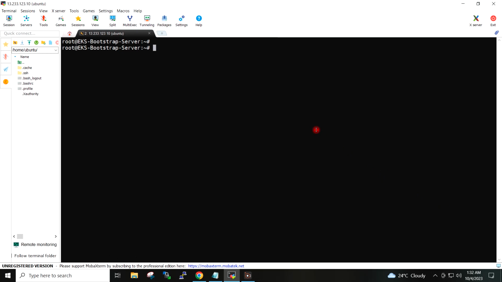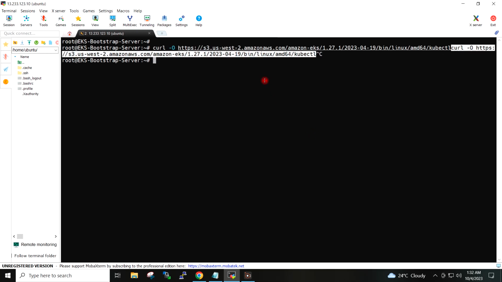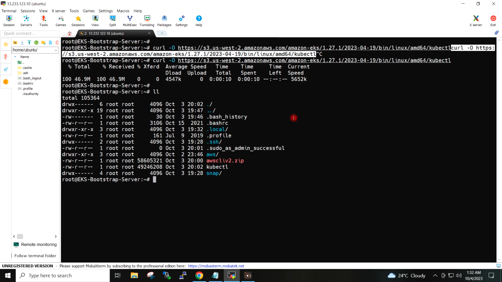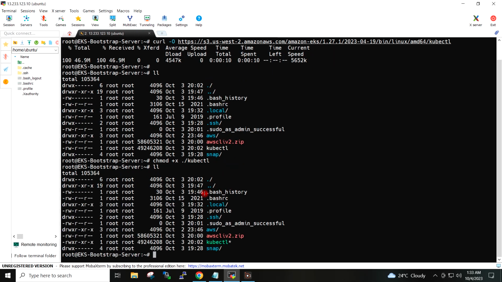I will now quickly go ahead and install the kubectl in my server. I will first download the packages for the kubectl. If I give the command ll, so you can see here kubectl is not having the executable permission. I will give the executable permission with this command. So now kubectl is having the executable permission.